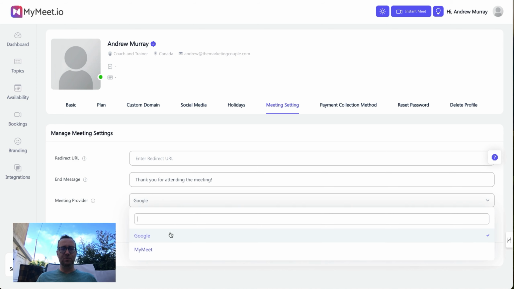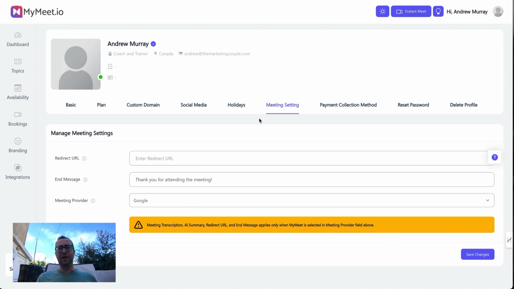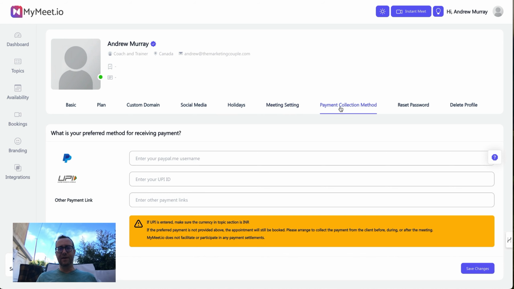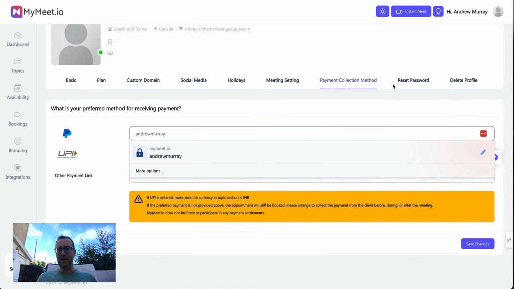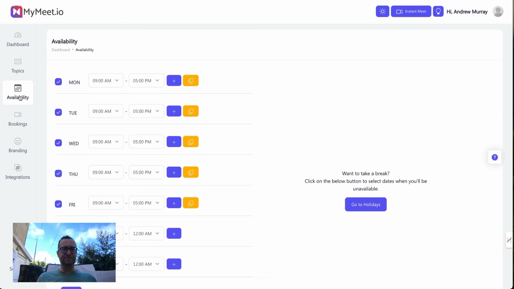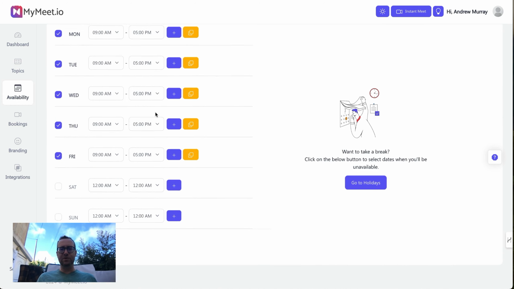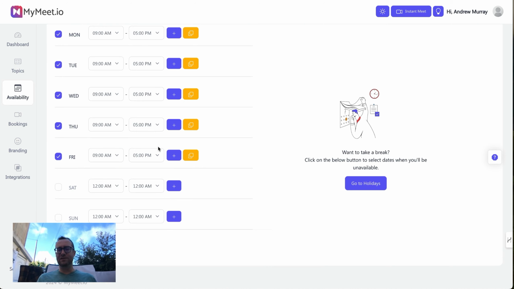And you can choose which meeting provider you want, if you want it on MyMeet or Google. And they're going to be adding Zoom soon, and a payment collection method. I'd love to see Stripe in here. You can put your direct payment link, so you can make something in Stripe, or you can just put in your PayPal address. And you can schedule your availability, which is good. It's really well laid out. And then you can go to holidays and block stuff off as well.